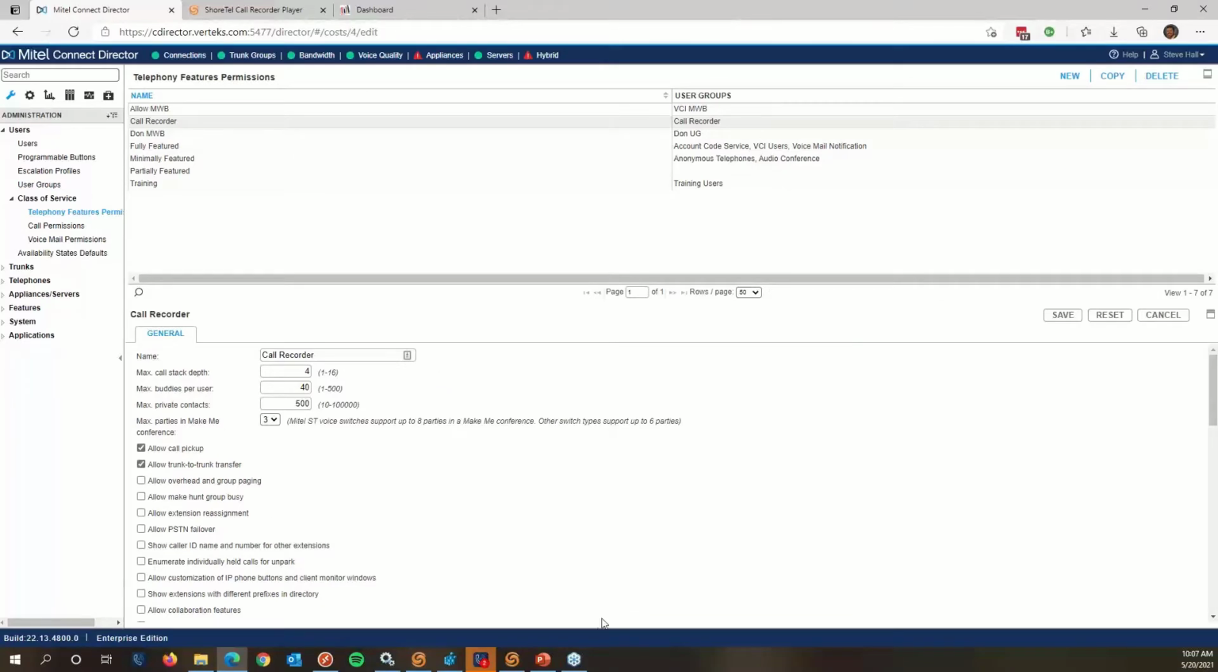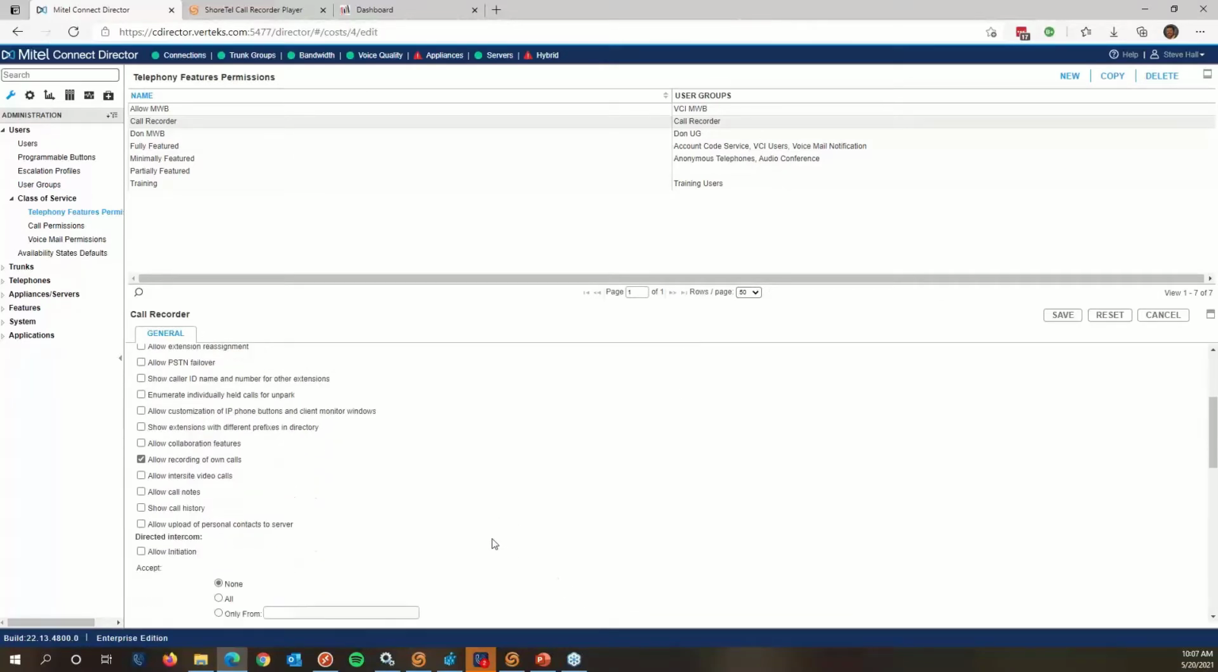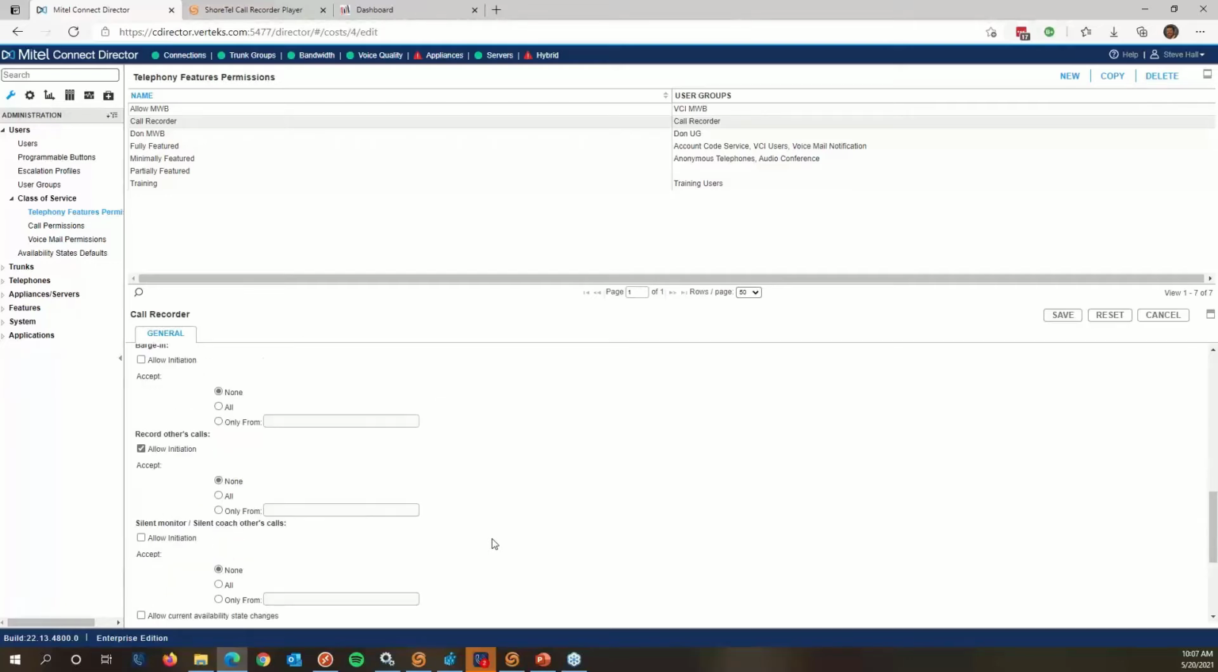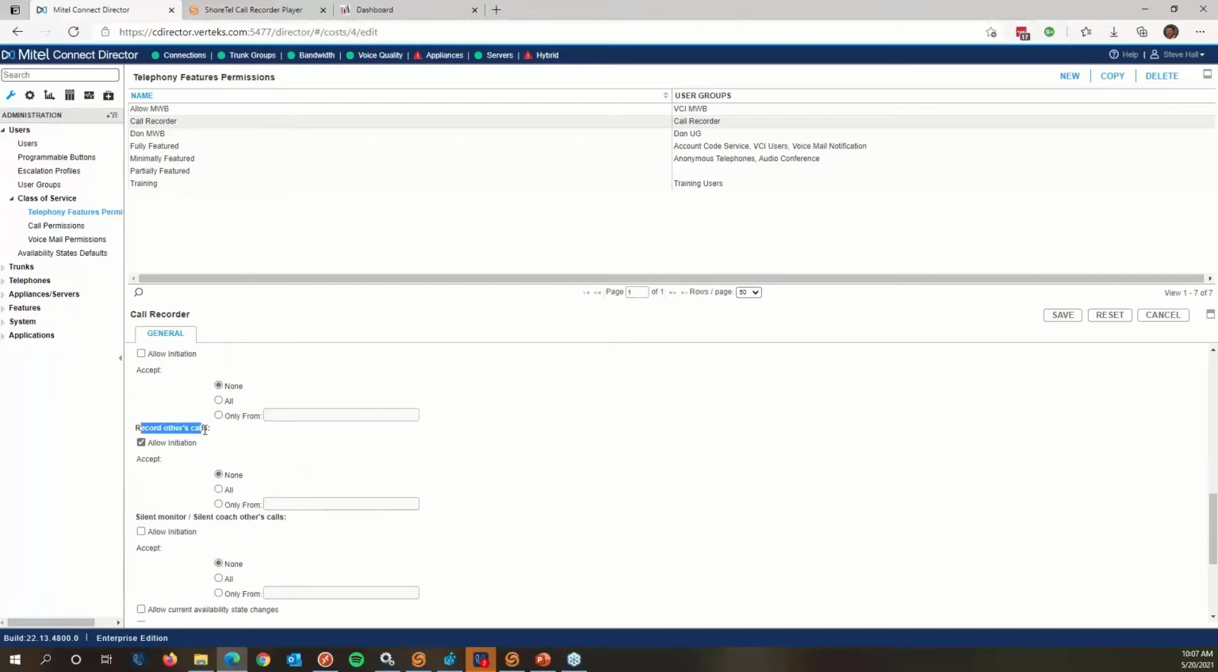And if I take a look at that, the very important thing that we need to look for here is the fact that it has the permission here to record others' calls, and it has the checkbox here for allow initiation. So we have to have that on the Call Recorder surrogate extension.